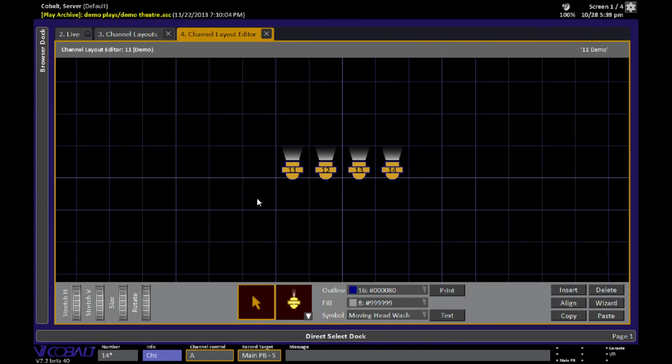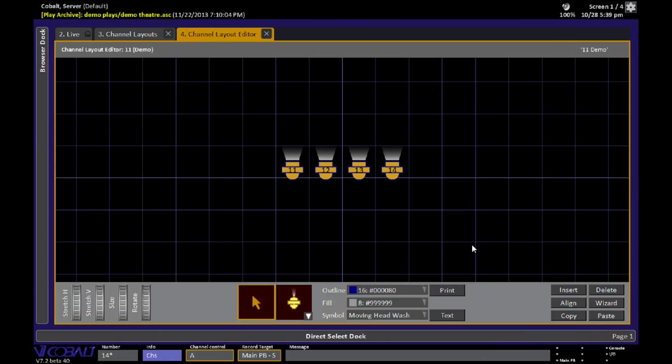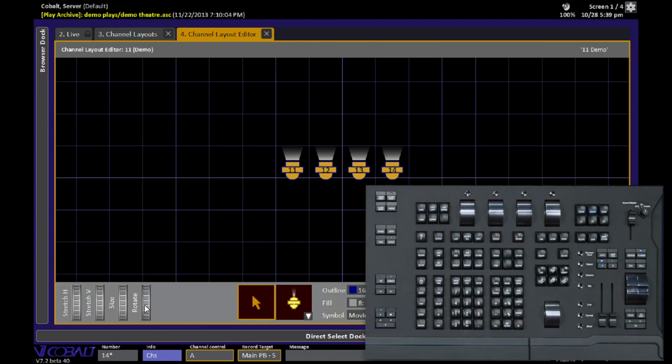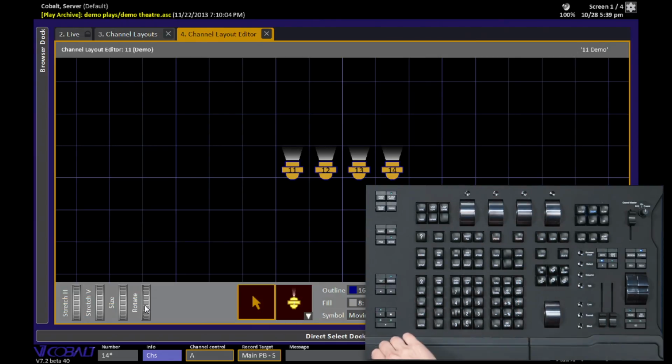I could actually change the symbol myself using this drop-down menu. And these are all of the icons that we have available in this system. And we'll leave them as moving head wash for now. I have 4 virtual encoders on the screen: stretch horizontal, stretch vertical, size, and rotate. These 4 encoders can be clicked and dragged with a mouse, or they correspond to 4 physical encoders if you're working with console hardware.